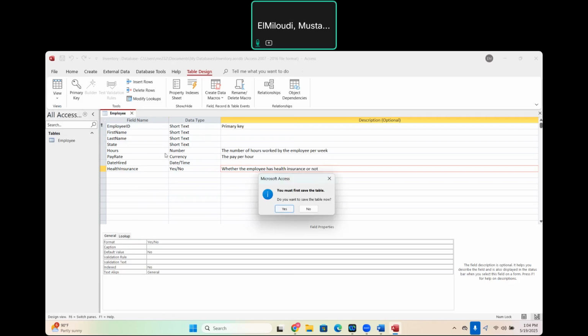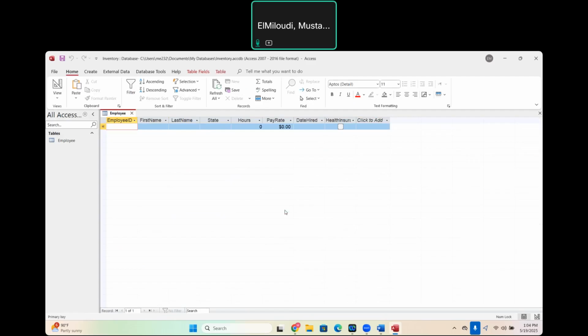So it's going to prompt me, because I made some changes, so I'm going to click yes. So all these changes are saved. As you can see right here, there's nothing, it's empty. And then I'm going to start putting in the information. So for example, let's say the first one is B25, it's like a random ID. And then I'm going to put here Steve, Johnson, for example, TX.